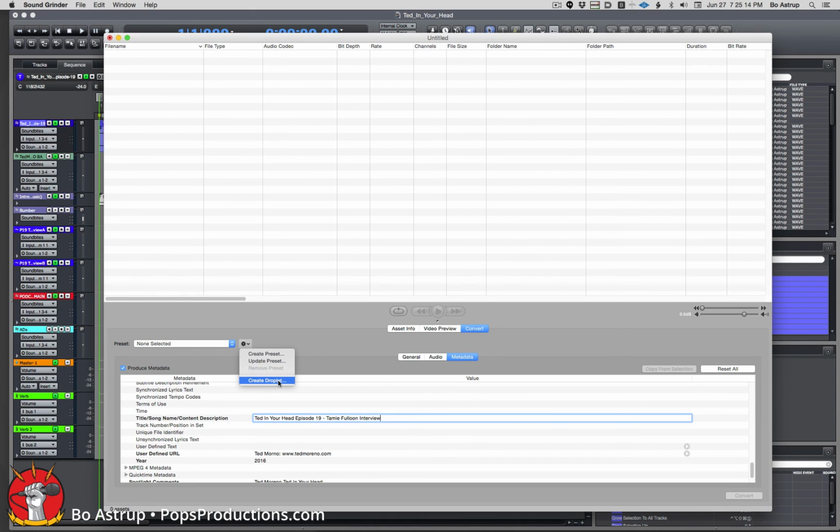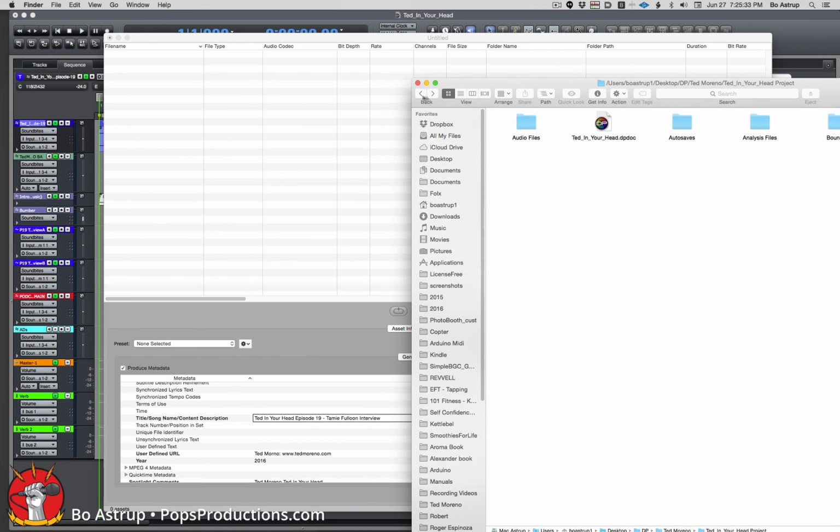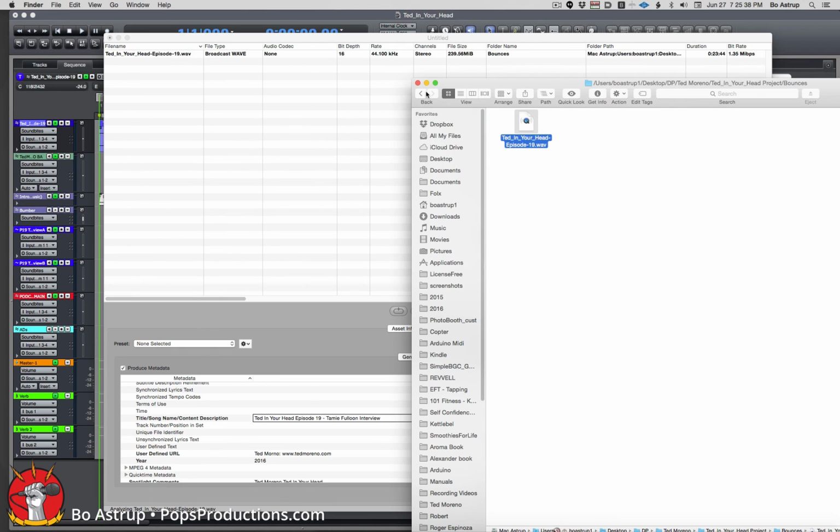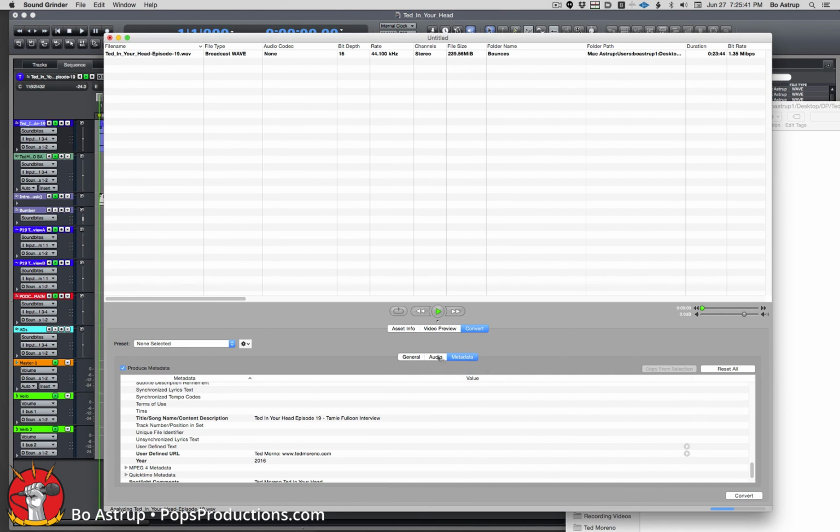I could also create a droplet, not even have to open SoundGrinder, but just have a little applet on my desktop. However, of course, if I need to change something here like just the title, then I have to go in here, which is why we're doing that. So we will go to our projects folder, get our bounces, take our bounces, add the bounces, just, yeah, it's playing, so we'll hit convert. So this is how we edit podcast in MOTU Digital Performer.